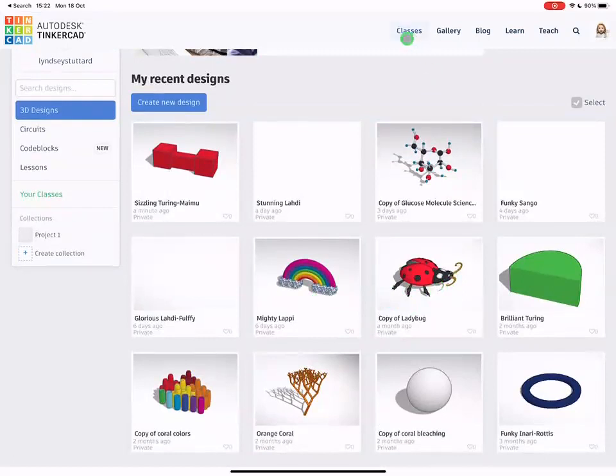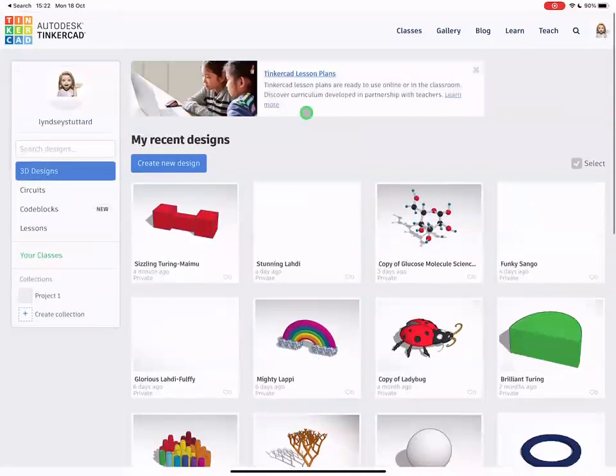But then at the top, you do have some other options. The gallery is a good place to go and look to get inspiration, see what others have made. But for the purposes of this demonstration, we're going to start with creating a new design.